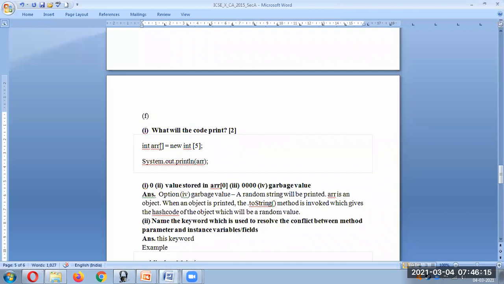Okay, here actually nothing is there. Since it's an integer array, nothing is mentioned. There has to be some value. So if I say nothing will get printed because nothing is there in that array. Okay, blank space will come. Value stored in array of 0 is a garbage value. So option 4, a random string will be printed as it is an object. When an object is printed, toString method is invoked which gives the hash code of the object, which will be a random value. So some random value will get generated. Actually, some zero value will be there, which will get printed as well.